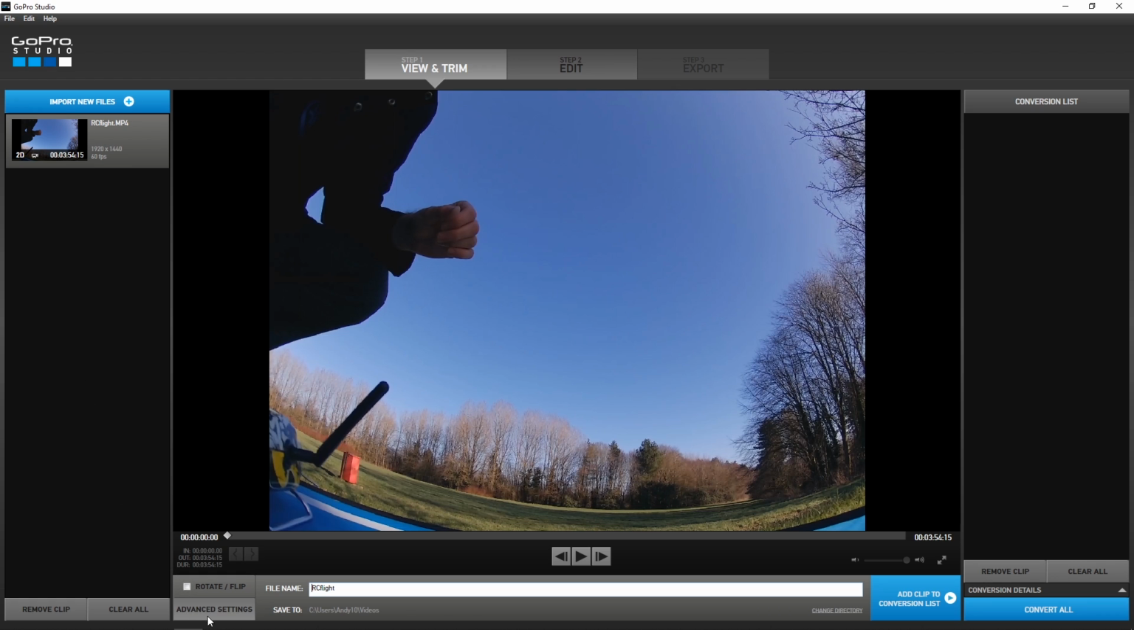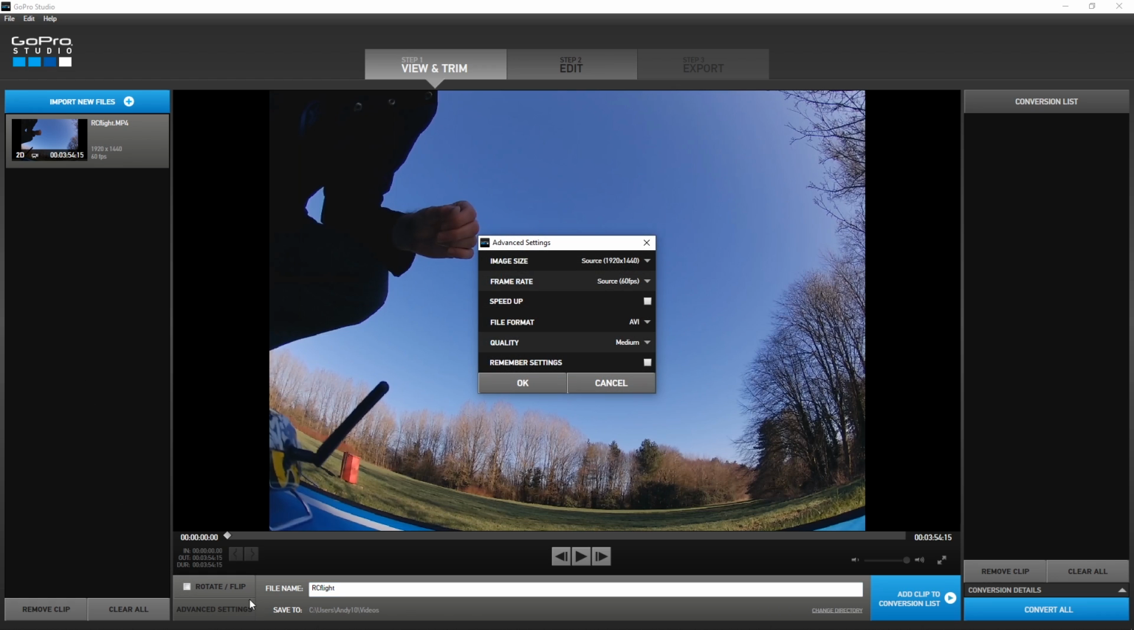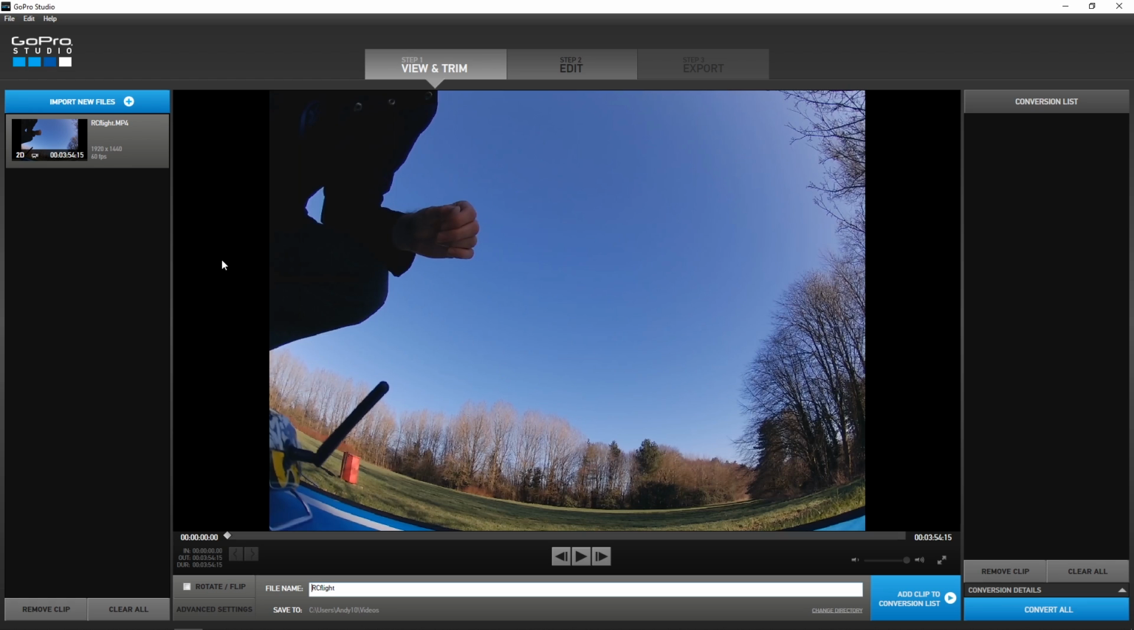What I tend to do is go to advanced settings, and where it says quality I usually set it to high, because what it's going to do is re-encode it to raw AVI, which produces quite a big file. So I set it to high quality and make sure you've got a lot of space. I've got around about 100 gig here.